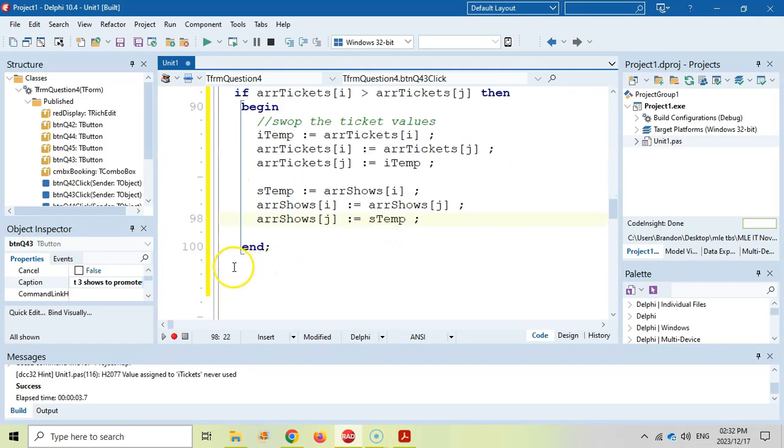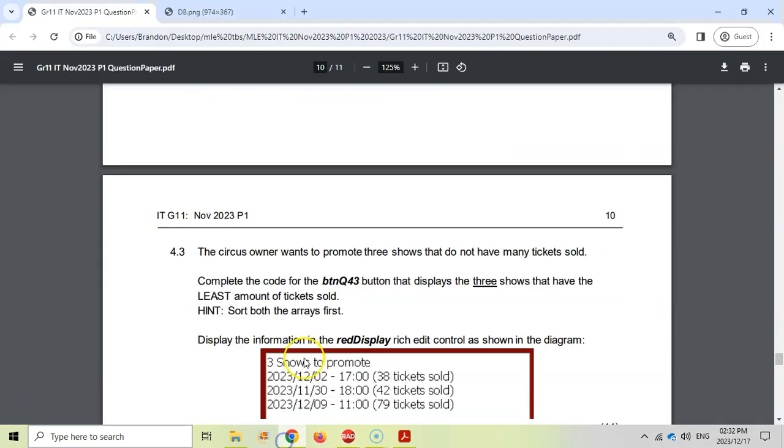And then at the end of this, the array would be sorted. This is array sorted in ascending order, in other words, from smallest to biggest. The smallest ticket sales will be at the top at number 1, and the biggest will be at the end. So which means if I want to now display the bottom 3 tickets sold, I can now sort it. Now I just need to display the top 3 values in the array.